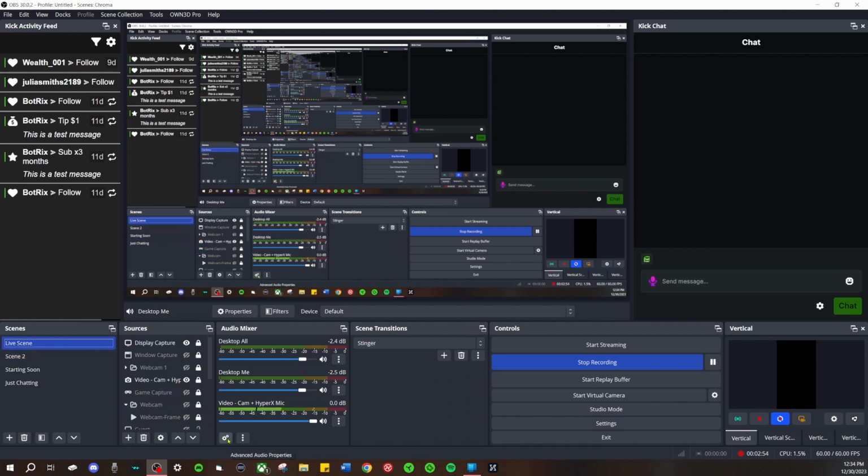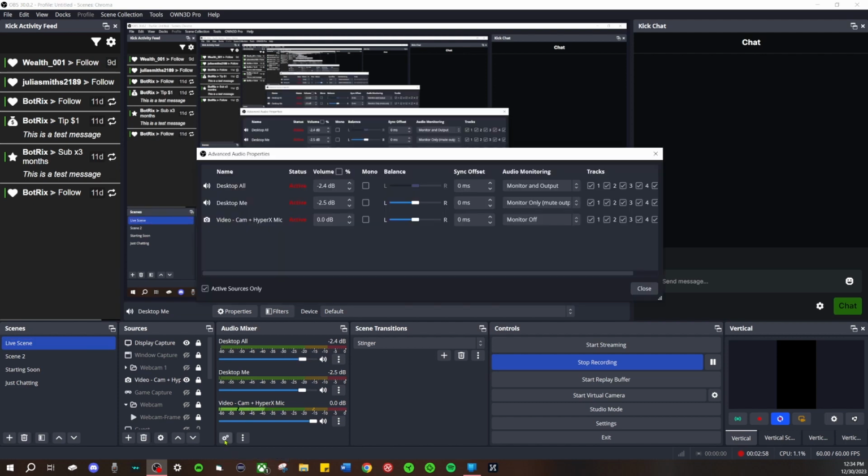You're going to want to go to the audio mixer right here, to the audio properties settings, and you're going to use desktop all as monitor and output. That way your stream can hear it. And then you're going to go to desktop me and only put monitor only, meaning you can hear it but there's no output, therefore the stream can't hear it. And then for your video camera and your mic, you can keep that as off, just because you don't want to hear yourself speaking unless you do.